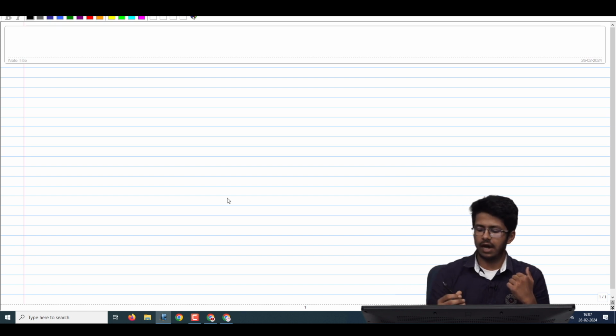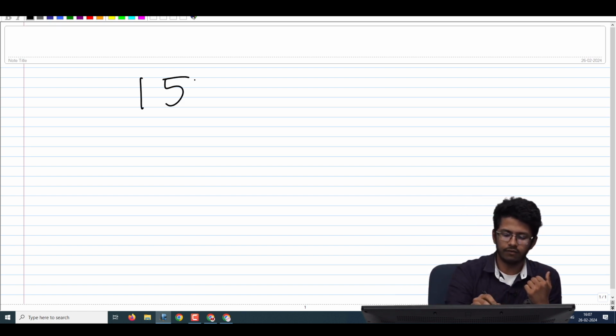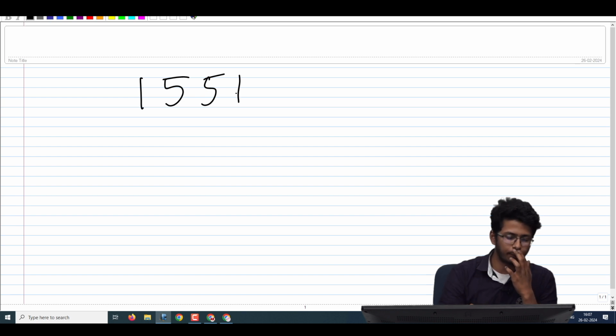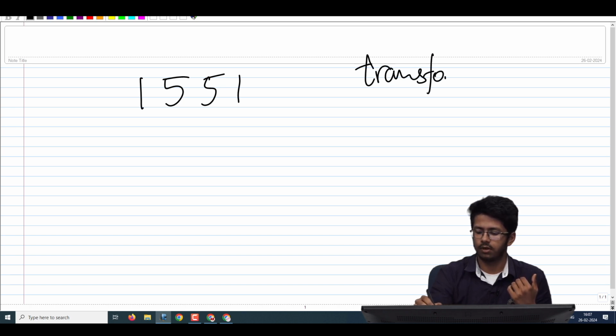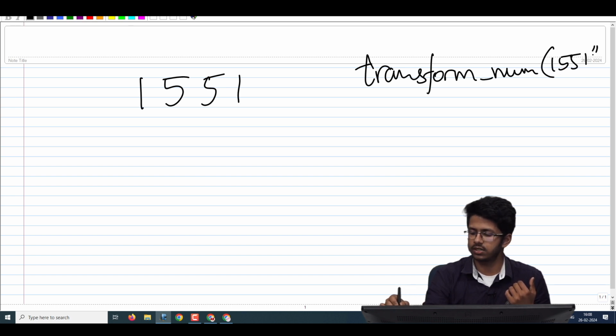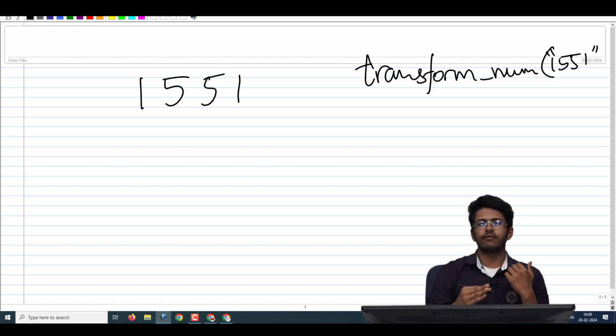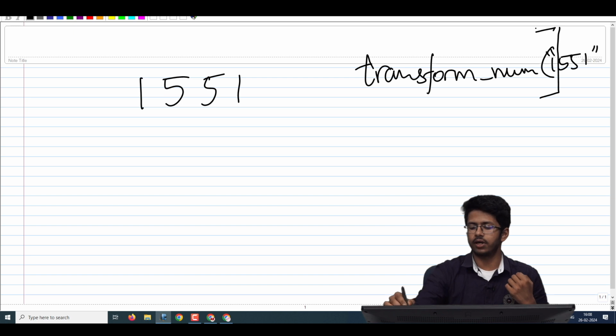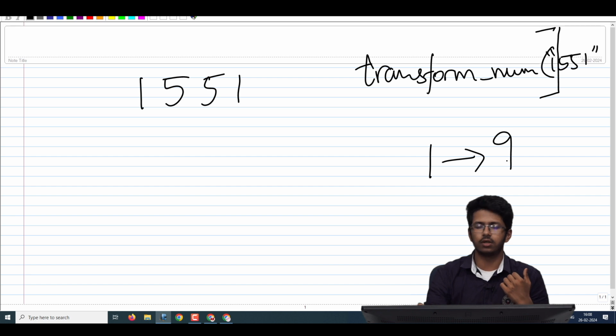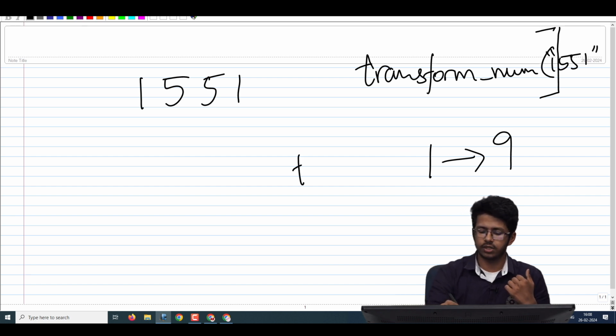So let us say you have a number 1551 as we saw in the sample input. Now when you pass it as the initial function call, let us say this is my function transform_number, and initially I pass 1551 as a string, right? Now after the first call is done, I would somehow exclude the first character. So I am going character by character. So what I do is, for every character I change it to the corresponding mapping and store it in my new string called transform. So that is what we will be achieving.